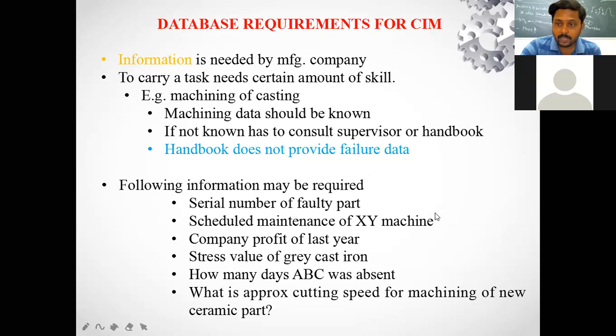Now, database requirements. What are the different types of databases required for a manufacturing industry? Let us say information is needed by a manufacturing company to carry out a task that needs a certain amount of skill. Example, machining of a casting. Suppose you are an industry and you make a machined part of a casting, it is possible that you take the casting from other vendors, or you are manufacturing the casting in-house. These are the two possibilities.